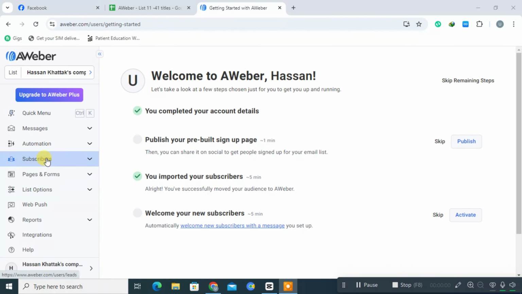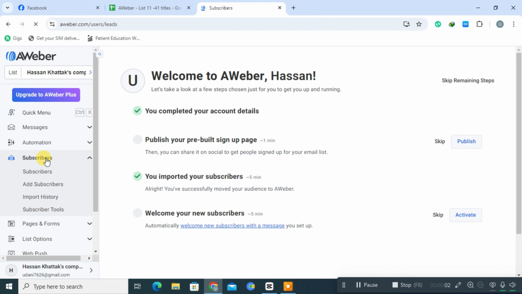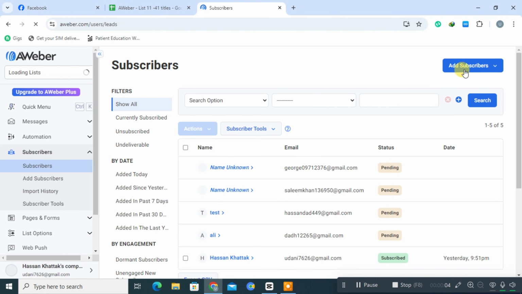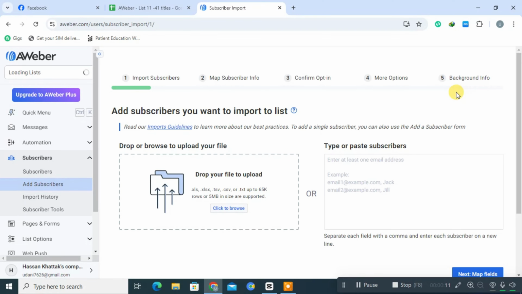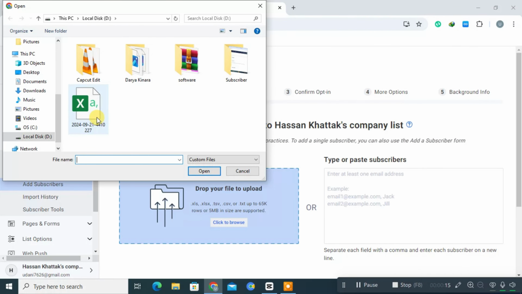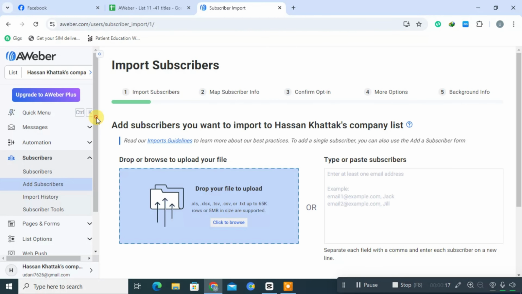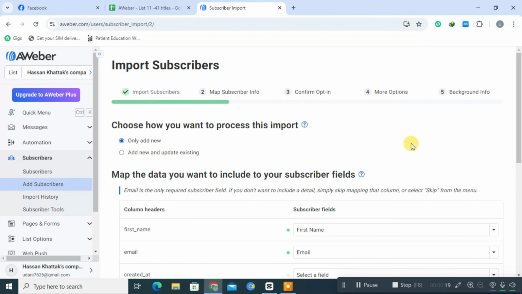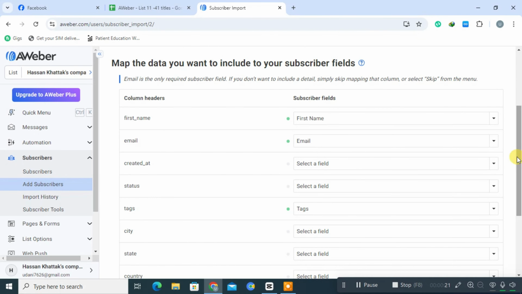If you want to add multiple subscribers, then go to Subscribers, click on Add Subscriber, click on Import Multiple, drag and drop your CSV file here. Fill up the subscriber fields such as name and email. Click on Next.